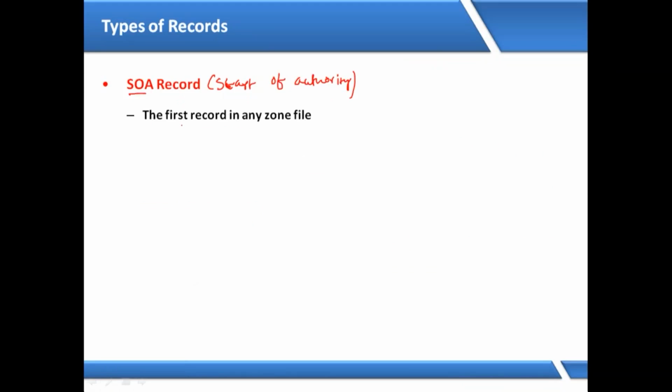SOA full form, start of authority. This is the first record in any zone. This record maintains the zone information, mostly the zone time information.